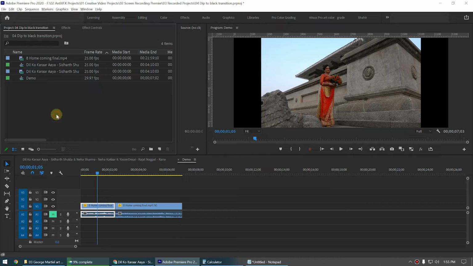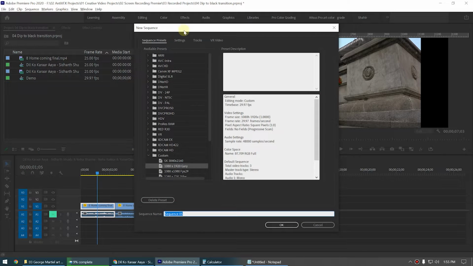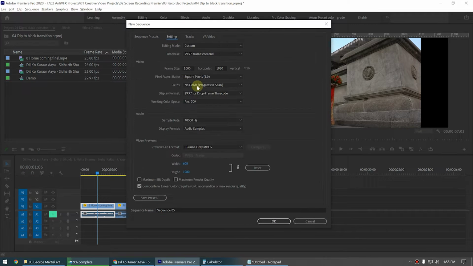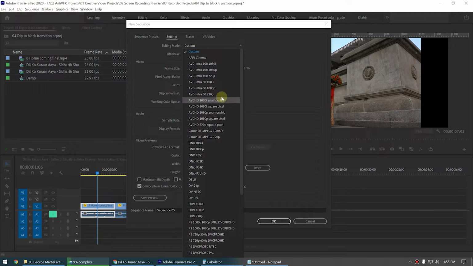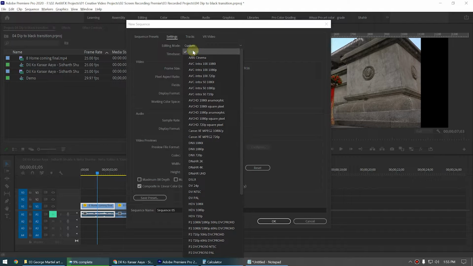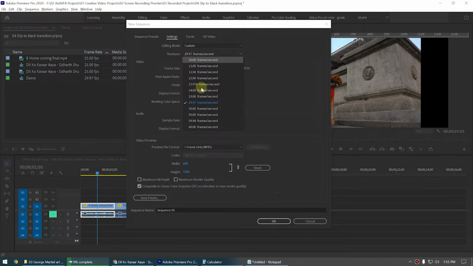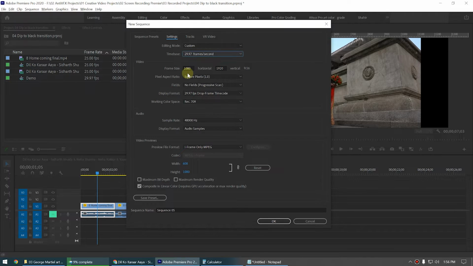I'm in Premiere, and I right click here, New Item, New Sequence. Here you need to go to Settings and select the editing mode as Custom. There are some presets; you can create and save a preset for later use, but in this case we are going to create a custom sequence. Here you can select the frame rate. If you shot your videos at 29.97, select that frame rate. For the frame size, for the width we type 1920, and for the vertical value we type 816.